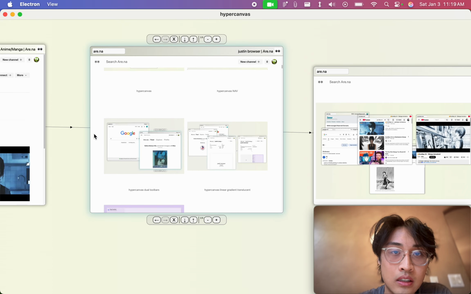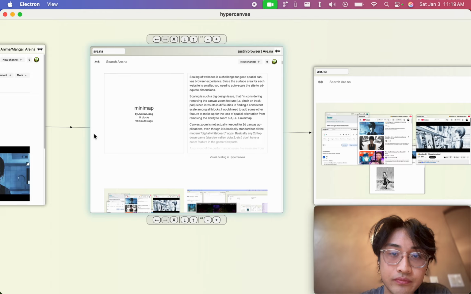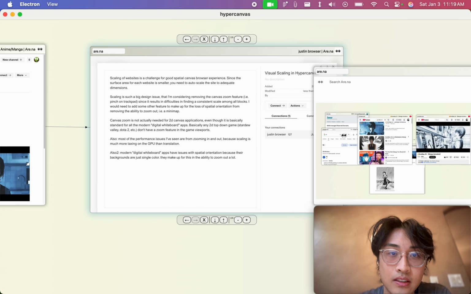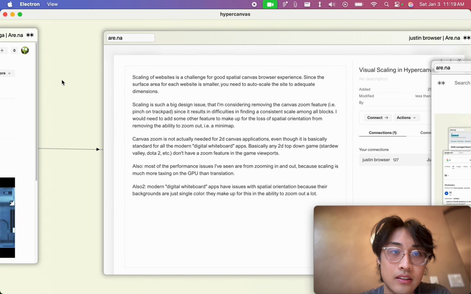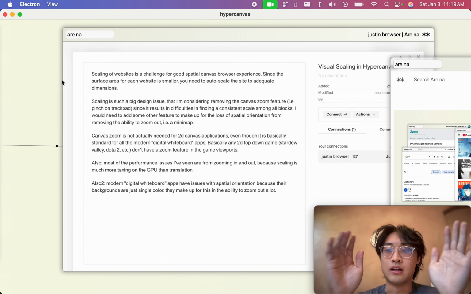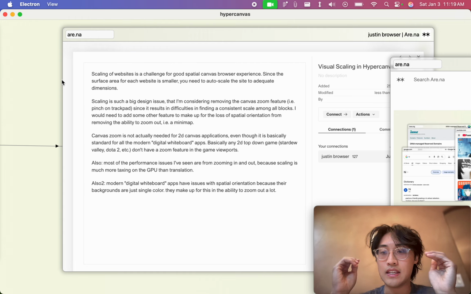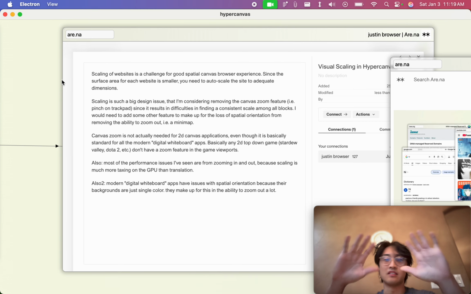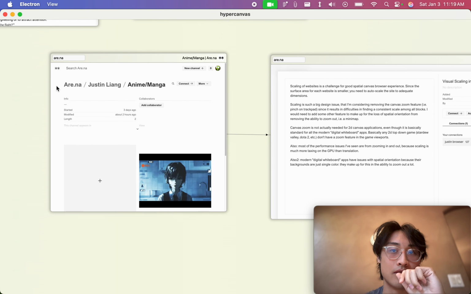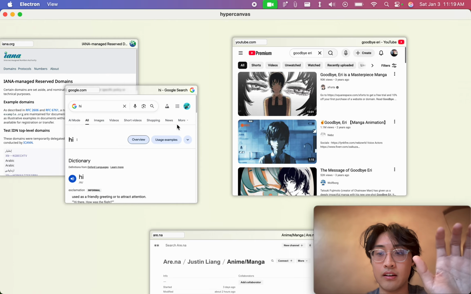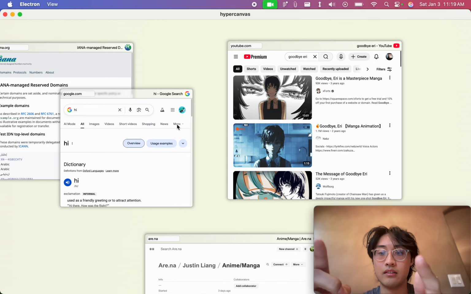I want to figure out this scaling issue that I described here. I'm just going to summarize what this says. Basically, scaling is difficult in Hypercanvas because each website is set to an initial scale that assumes it's on a regular web browser where it takes up basically the entire screen. But Hypercanvas involves having many of these on a screen, so it's a lot narrower.